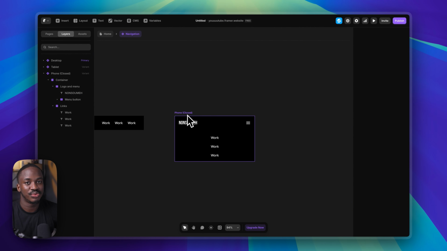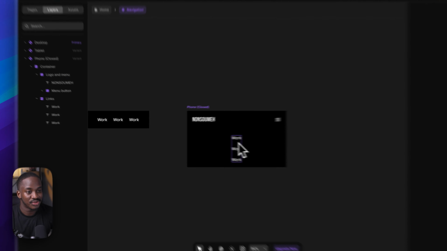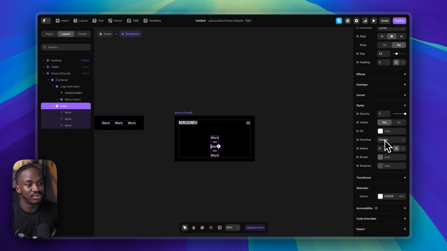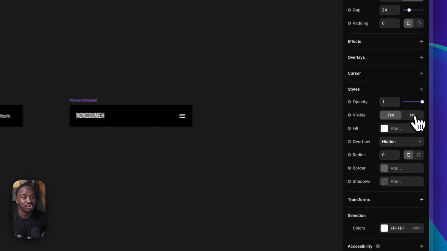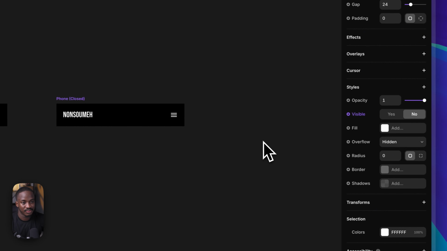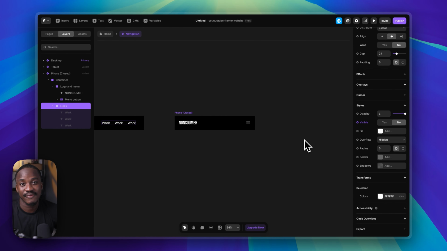Right now, this is supposed to be the closed state. Remember, in the closed state, we don't want these links to show. We want it to only show when it is open. So we're going to click the links, the wrapper, come back here to visible, and make it visible no. Awesome. So this now is the closed state, the closed nav for mobile.